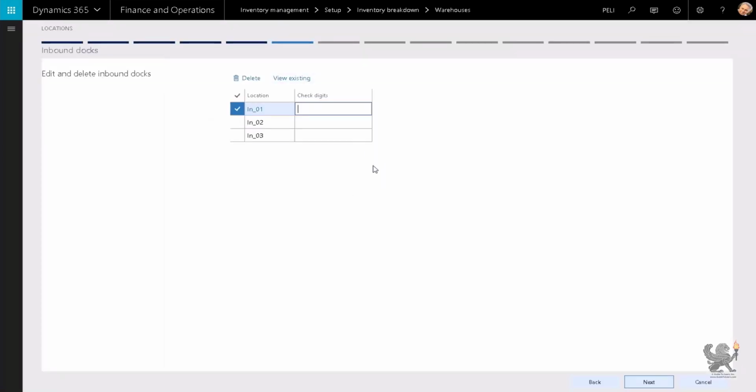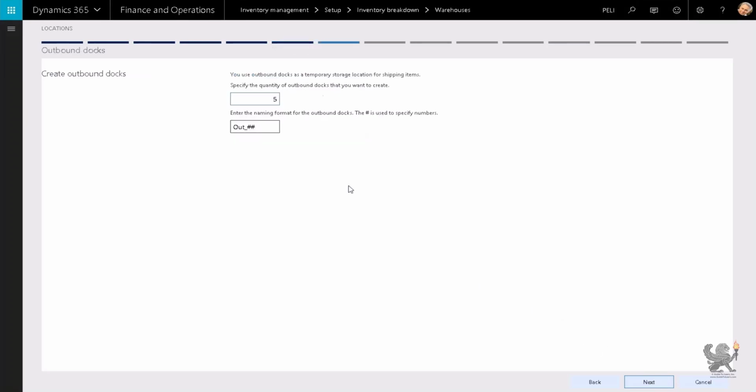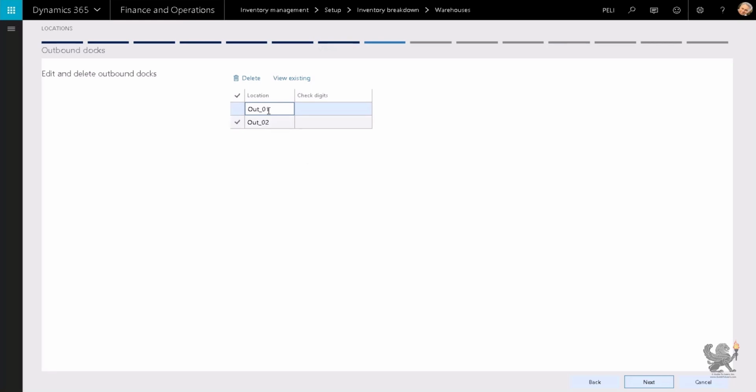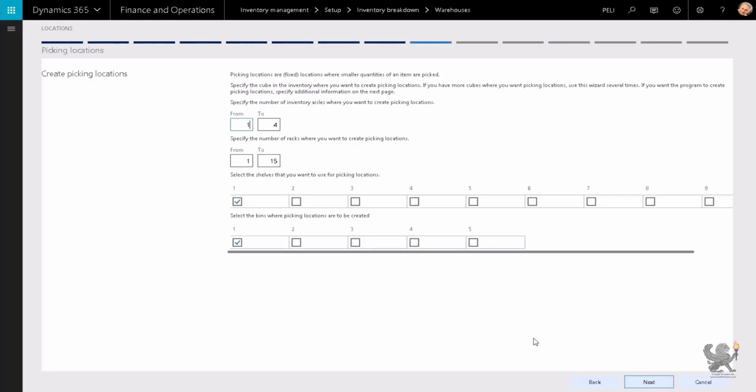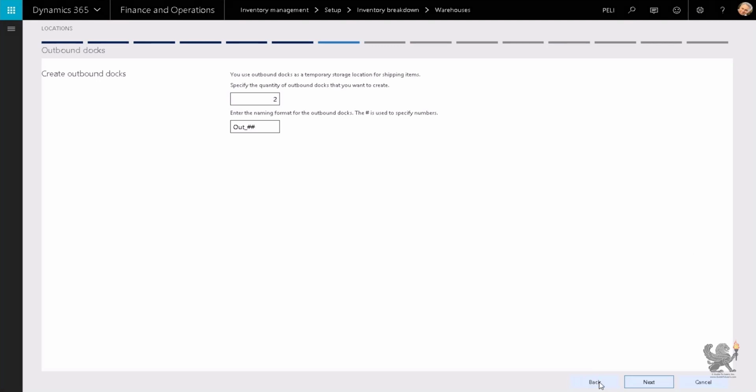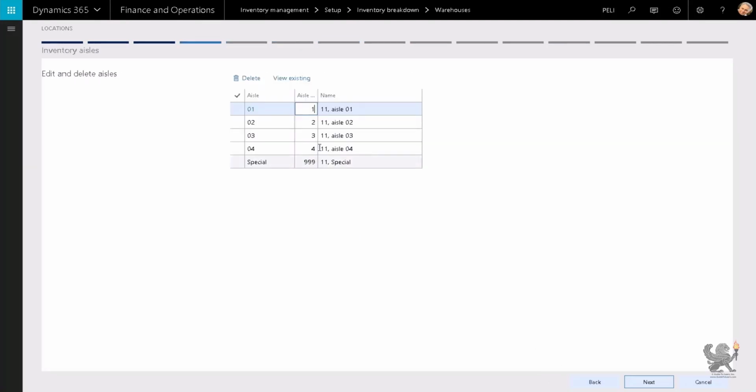Now, if I go back to the location, you have seen 3 locations so far. I go next. Now, how many outbounds do you have? Maybe I have only 2 outbounds. Okay, these are outbound. Again, you could have a check digit here and then continue. We did say we have 4 aisles. Do you recall? If I go back, which you could, you did say you did indeed have 4 aisles.